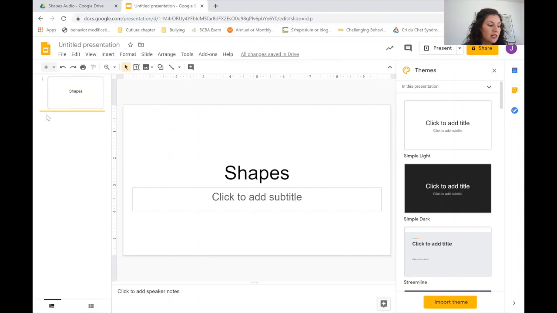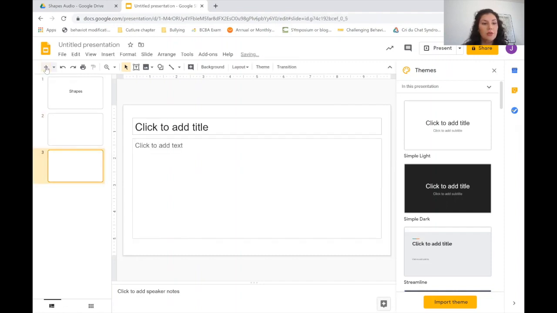Okay, so once the title slide has been created, we're going to add 3 blank slides. I will do it from this plus button here in the top left-hand corner. So 1, 2, and 3. The first slide will be our instruction slide. Our second will be our praise, and our third will be the error correction slide.